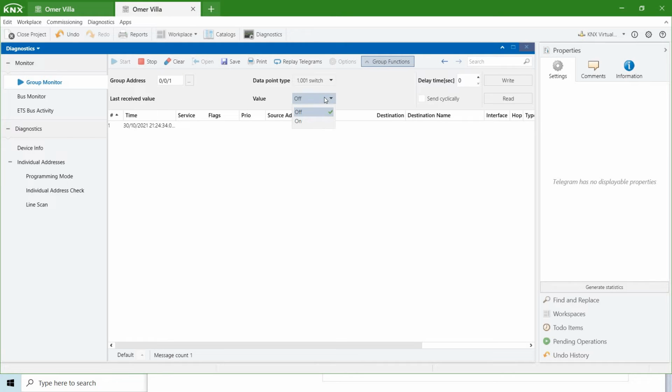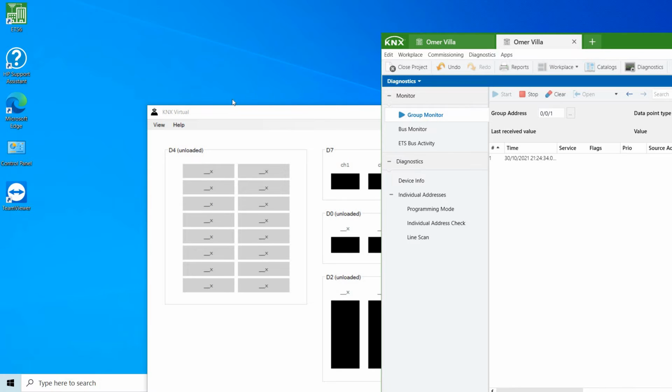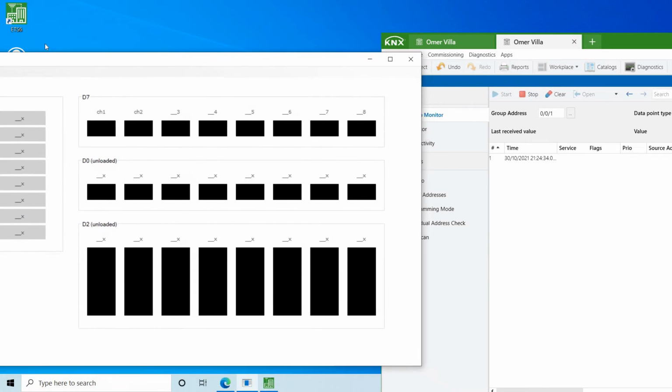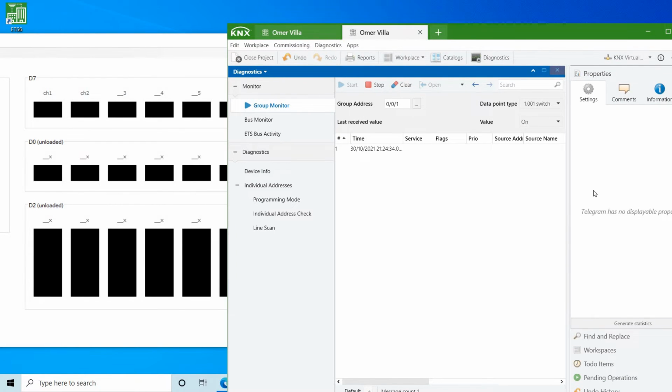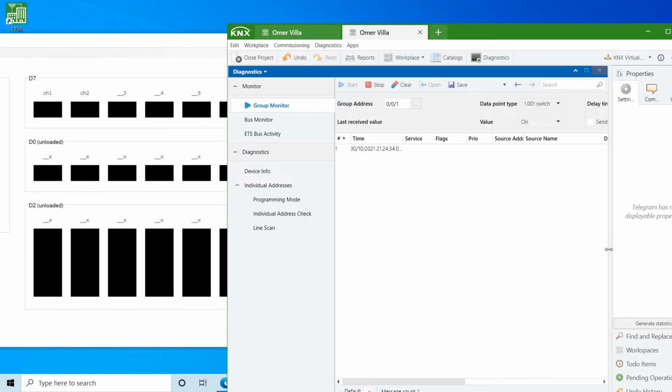You see here you have an option. You can make it either on or off, and you can understand also what type of data point you're dealing with, whether it's 1 bit, 2 bit, 4 bit, or 1 byte. So on off is actually 1 bit, so we'll make it on. So D7 is over here. I hope you can see. We need to write the command.